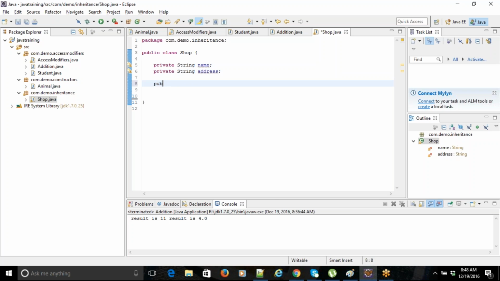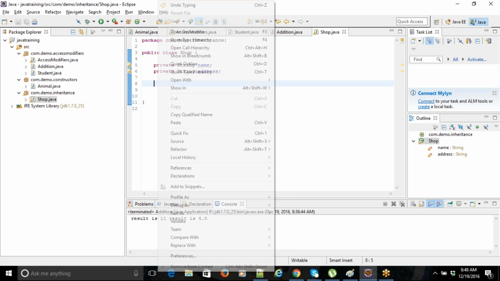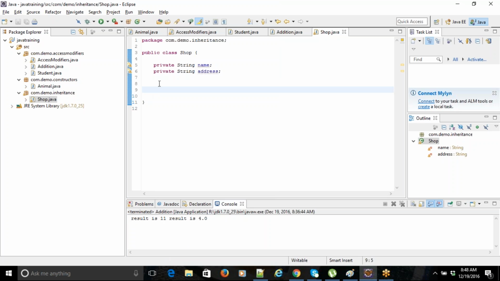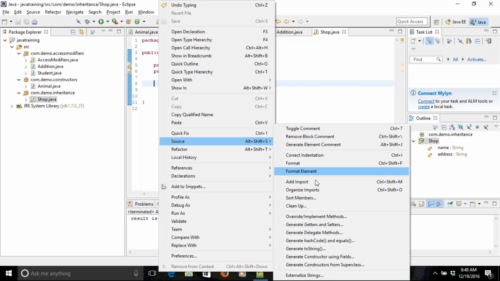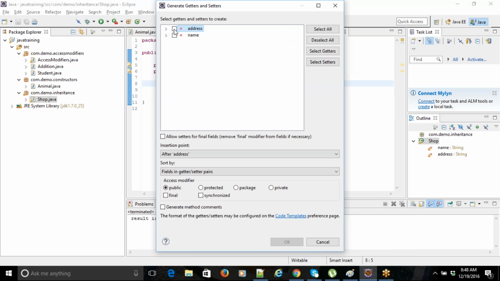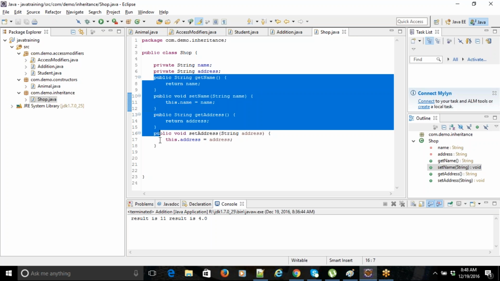By default, the constructor will be created. So I'm generating the setter and getter. Right click on the class, choose Source, and choose Generate Getters and Setters. That is the advantage of using an IDE instead of writing them ourselves. If you don't use an IDE, we have to write all these methods.